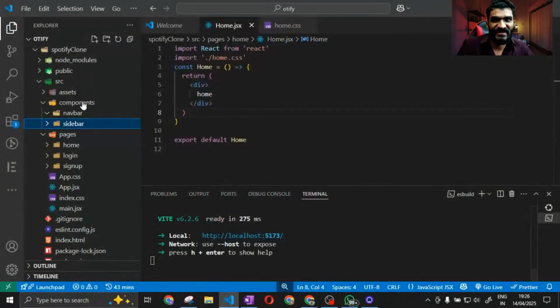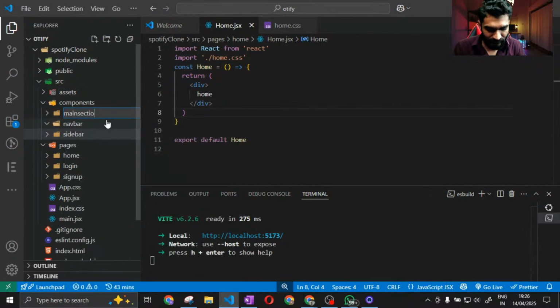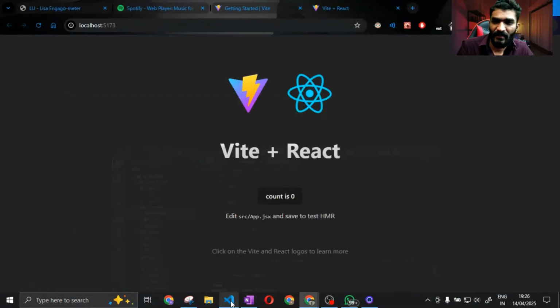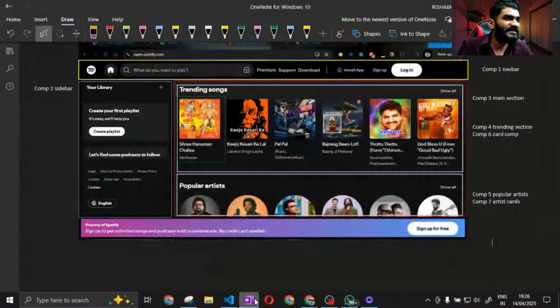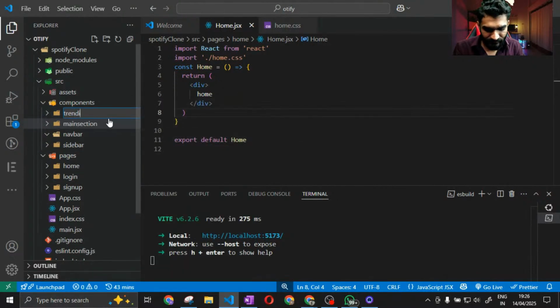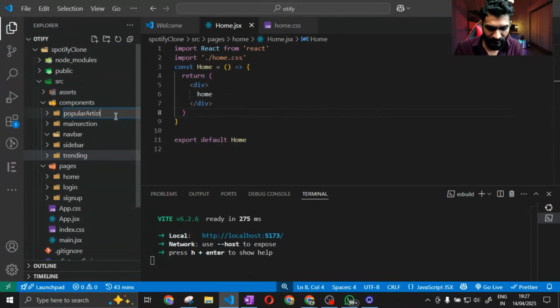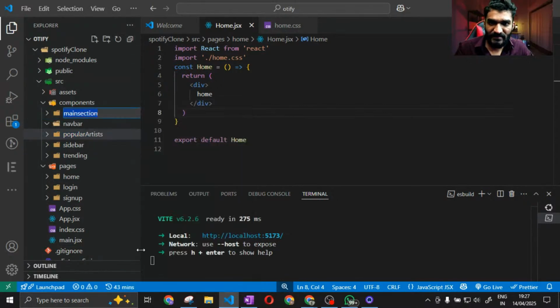Third component was my main section. Then the fourth is my trending section. Fifth is popular artists. So new file, trending. Then comes your popular artists. Why have I done it like this? Rename main section. Okay, what are you saying?